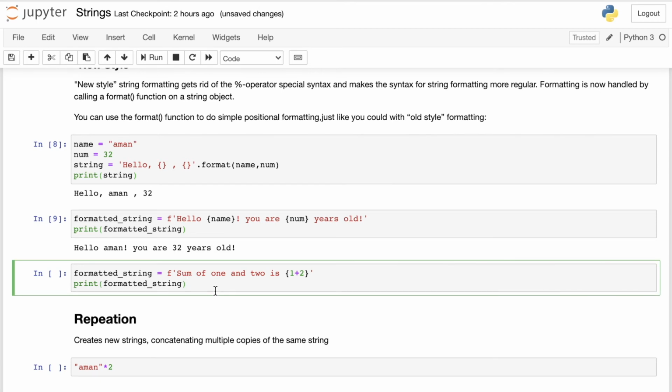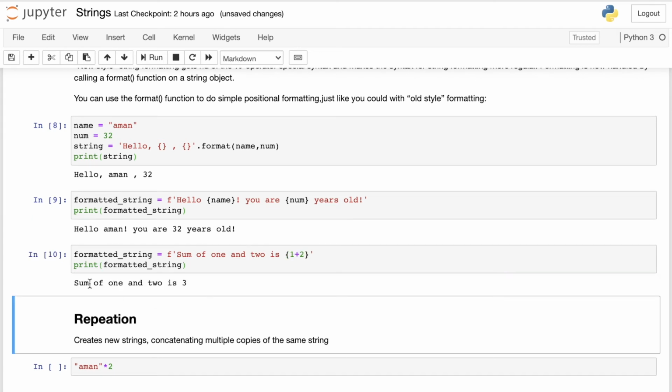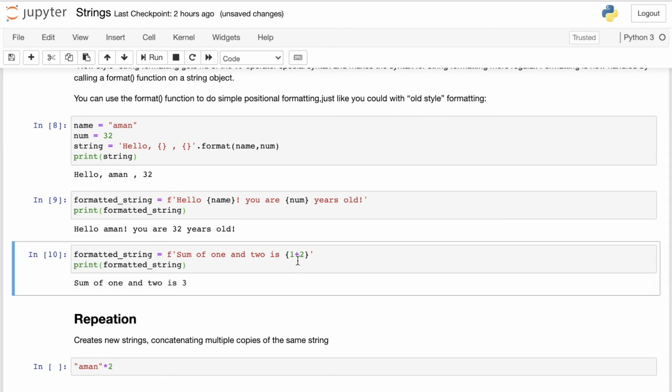Moving on to the next cell, we can even pass expressions inside these curly braces, which could further get calculated. Let us go ahead and run the cell and see the output, and you'd see sum of 1 and 2 is 3. 3 came after the calculation of 1 plus 2, the expression.